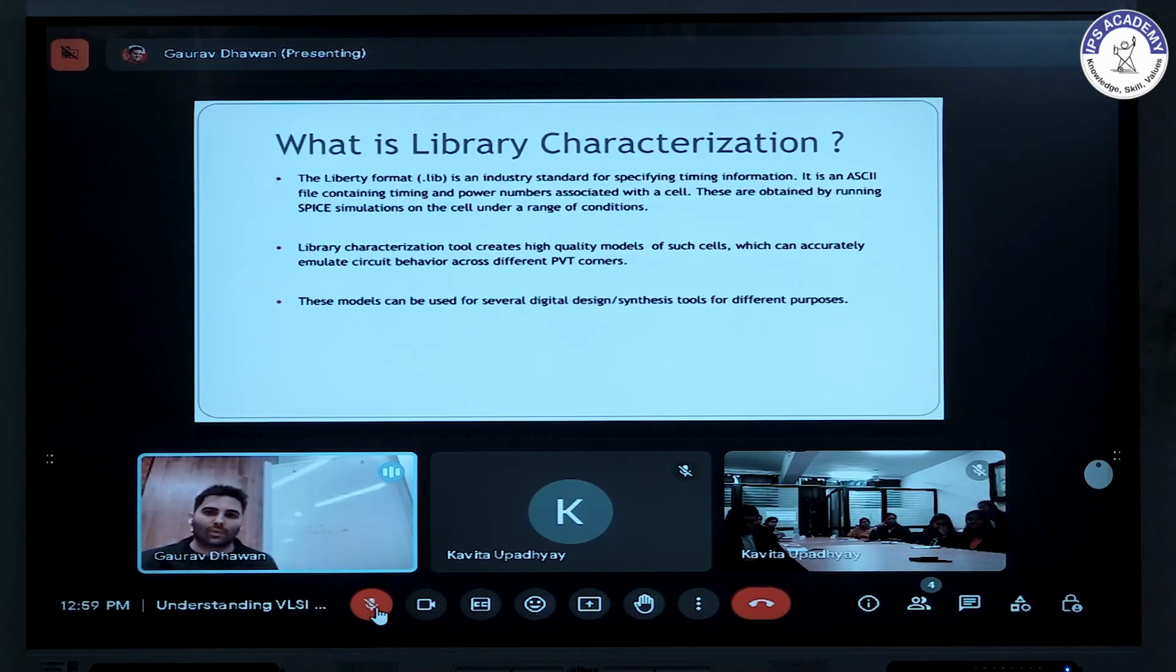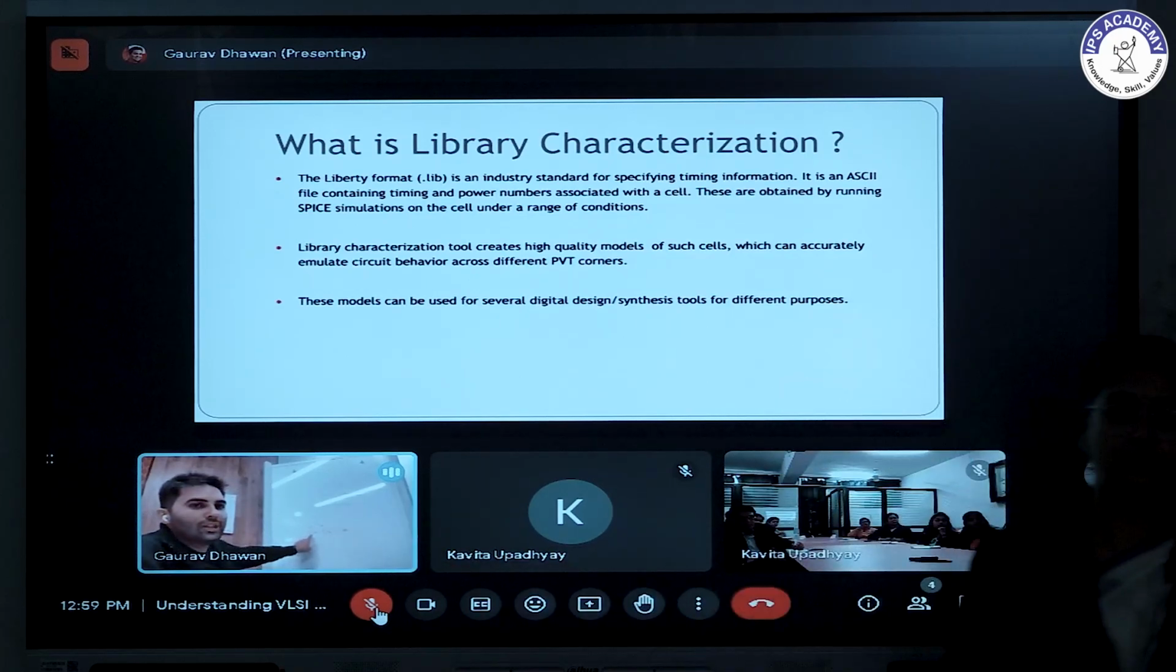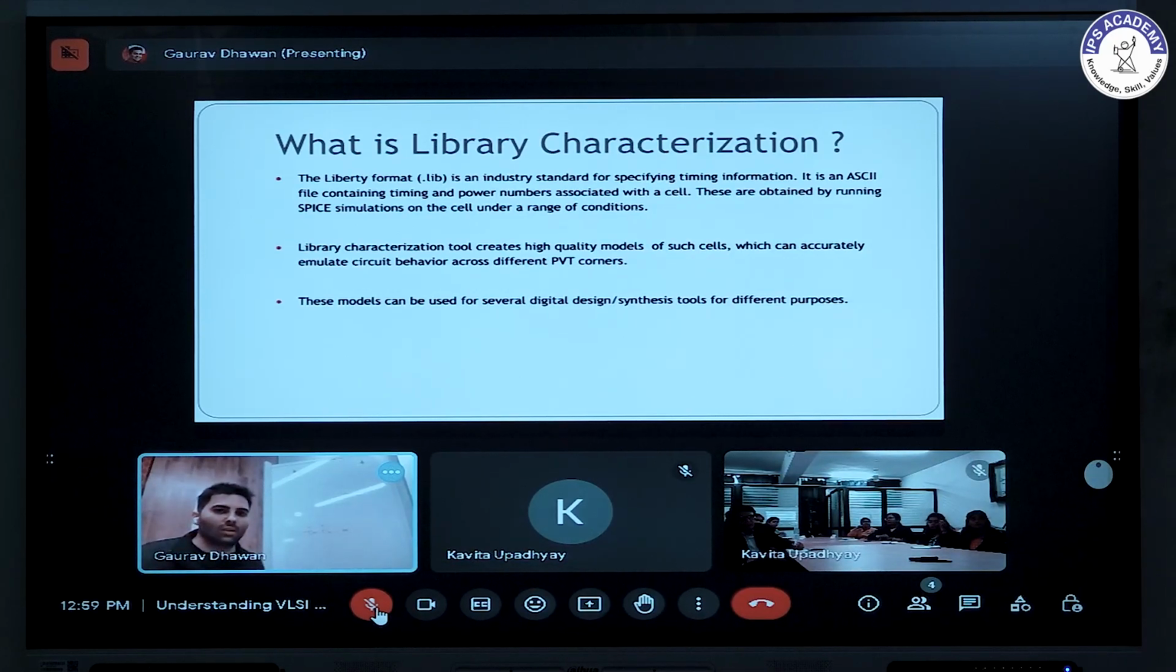The output of this library characterization flow is an ASCII file, a text file. This text file is used by different tools. It is used by the timer tool because if the timer tool doesn't have the data for the delay of the cell, it cannot work. So the timer tool needs to get this data from the .lib.